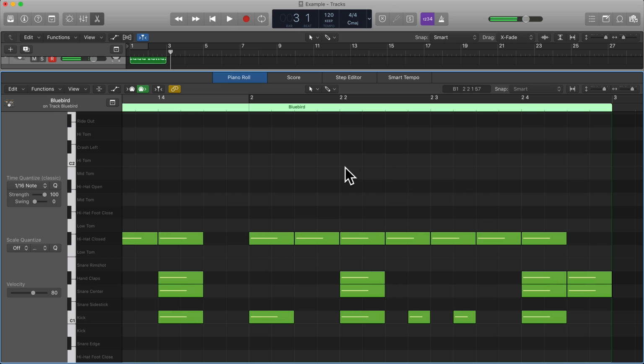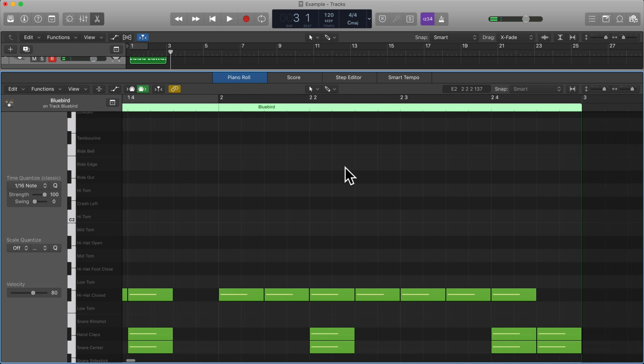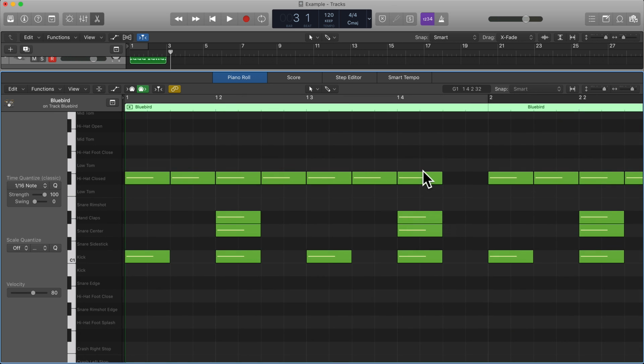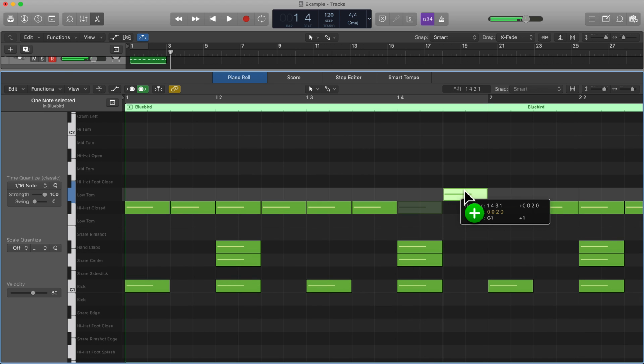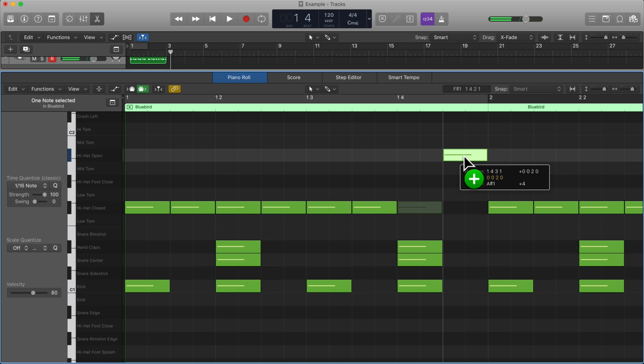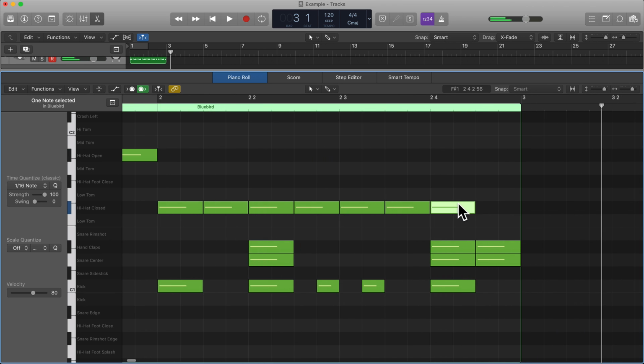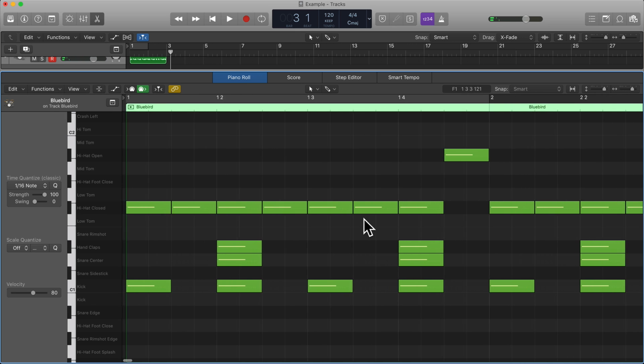There we go, a bit of a variation, so it's not just the same all the way through. I'm actually going to add the hi-hat again because we seem to have lost that while we were editing. So make sure you go through and just check that everything is in the right place. Okay, so I'm going to copy over these two sections again.